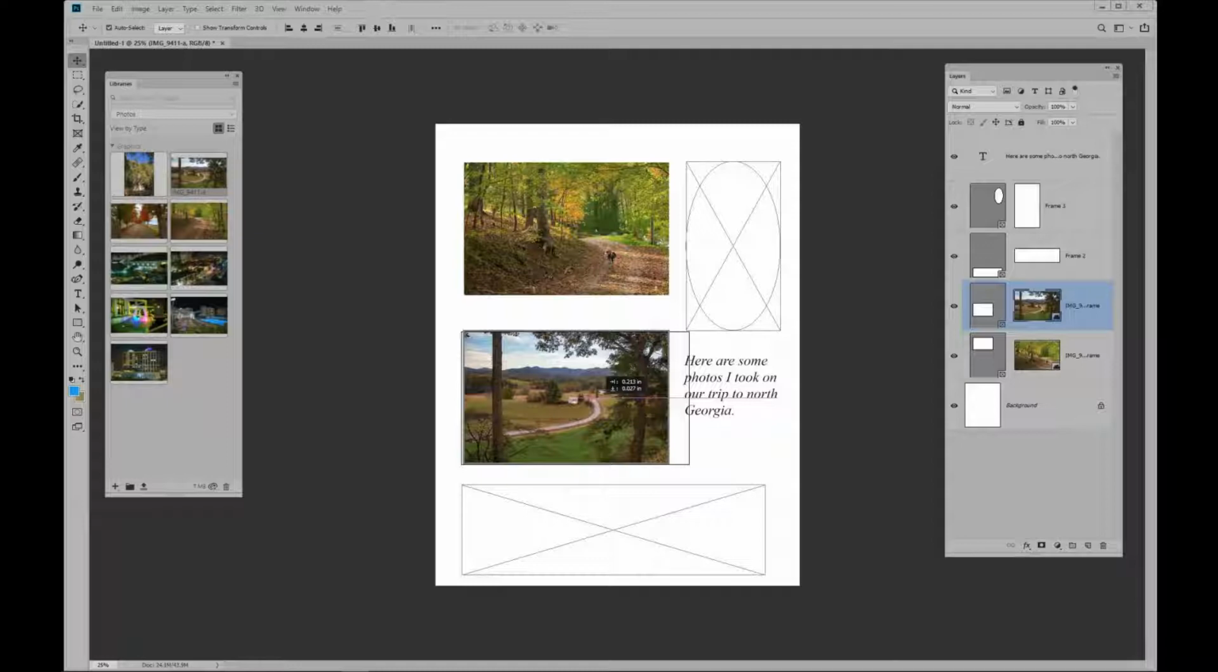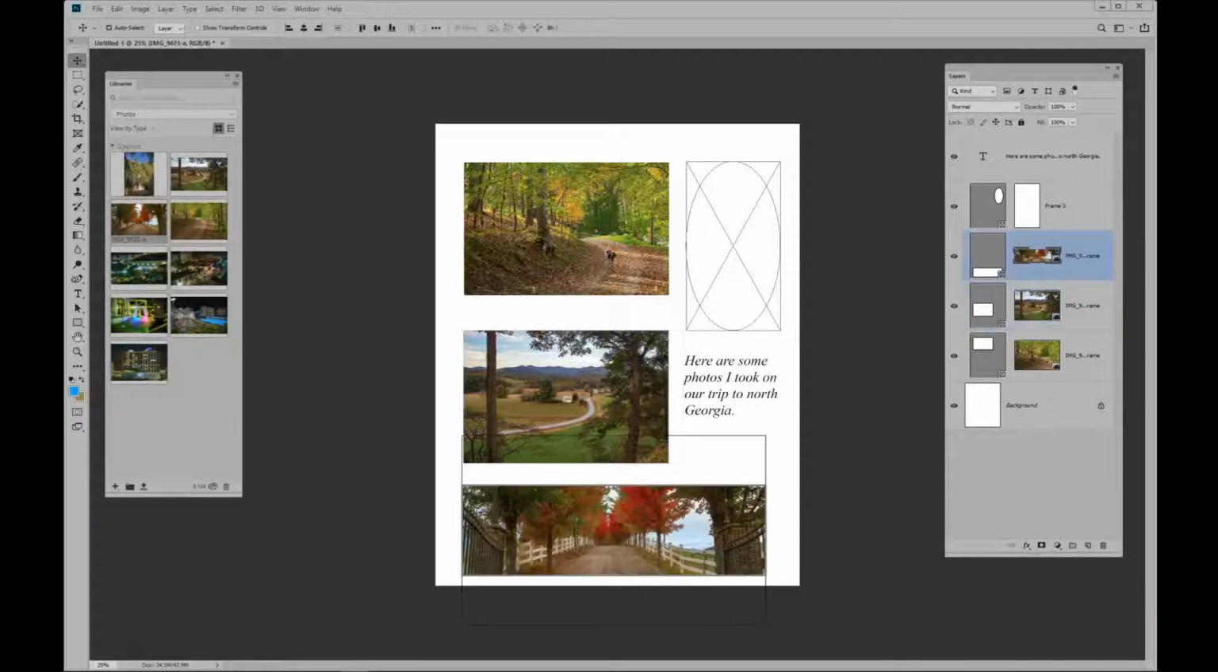I'm going to hold the Shift key down. That'll keep it straight, so I don't have any up and down extra play. So this will help make sure I get it just where I want it. Okay, I'm going to put it right there. Let's go get another one. Let's get this one. We'll drag it down here. Let's see how it fits in there.